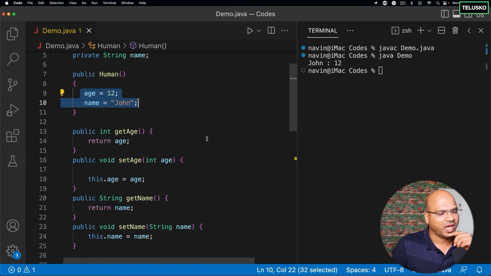Now, if you remember, we have also talked about method overloading. When you have two methods with the same name but different parameters, those are called method overloading. Now, can we do that in a constructor? That's tricky, right? So let's discuss that in the next video. How do we achieve constructor overloading?